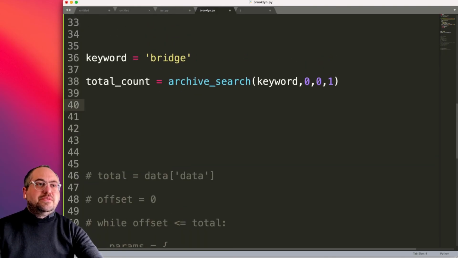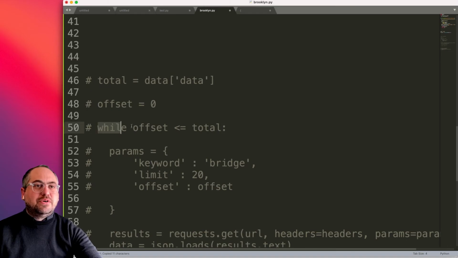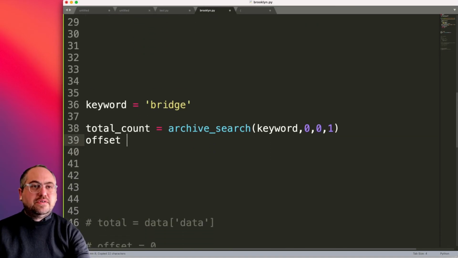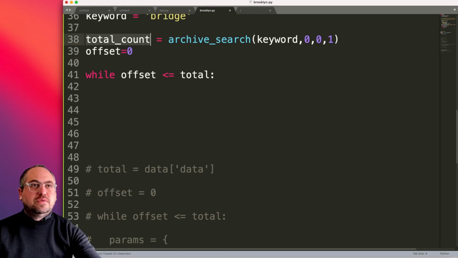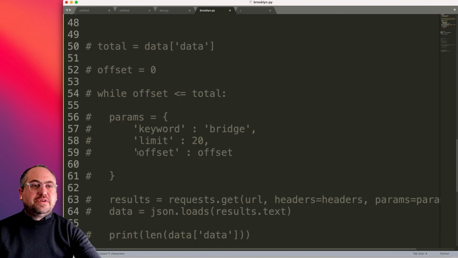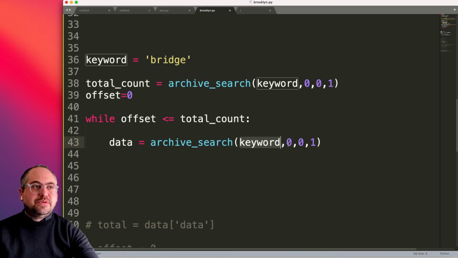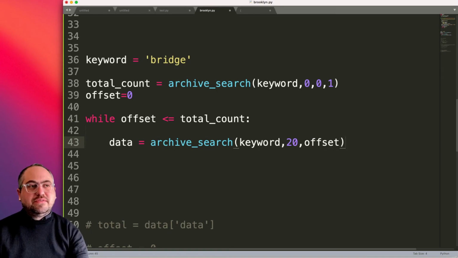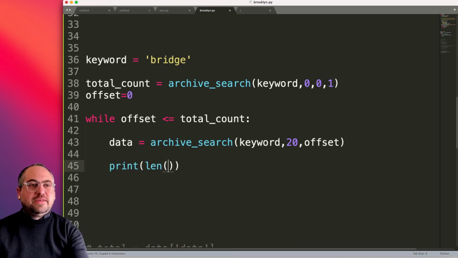All right, so now we have this ability to store the total search. So now the total count's in there. So we can do the same thing we were doing before, define our offset, and the same while loop. Inside of here, we don't need to repeat all this stuff. We just need to make the request again. Keyword. So we'll set the limit to 20. The offset will be whatever offset we have. I'm going to set this to 0. Or we don't even need to include it because it's the last parameter and it will just be set to 0 if there's nothing provided there. So let's see if this works. Print line, data.